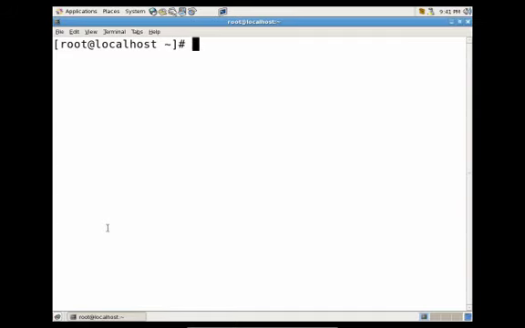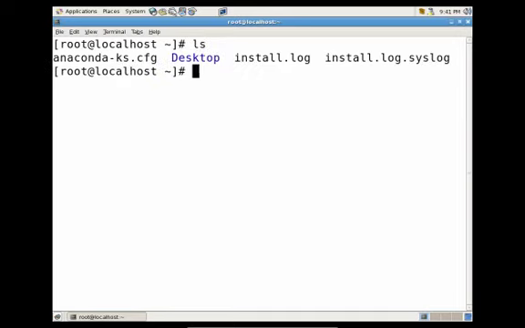I have a terminal open, and let's just start by listing out the contents of the directory. So we have our install log. Let's say that I want to run the cat command utility on the install log file. So I just type cat space install log. Now this would allow me to actually view the contents of that file.